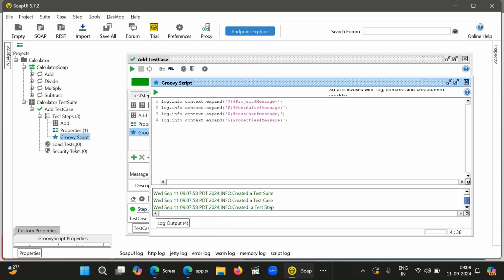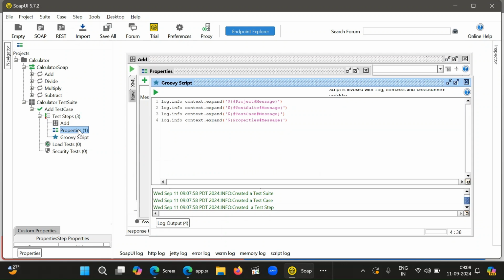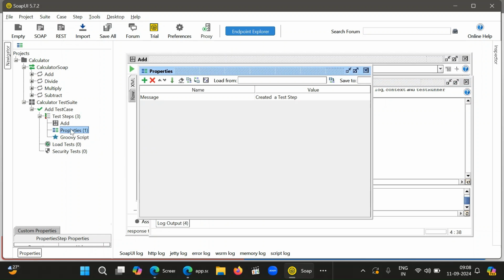How to apply this in real time? For that we should click the request. Before that we need to add the property. Let me go to add and click it. First we need to add the property. We'll click here. Suppose I'm going to add A, whose value is 20.